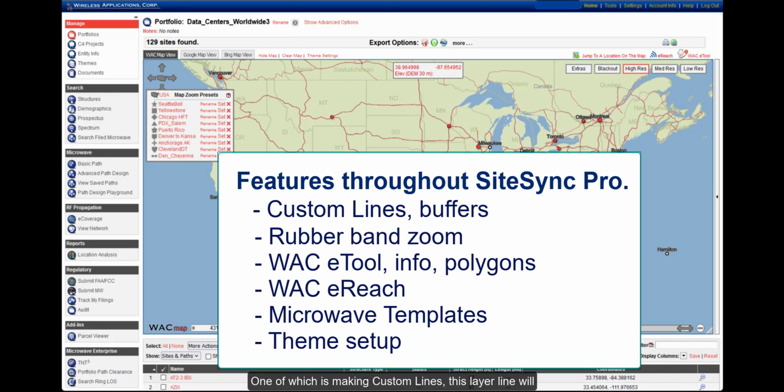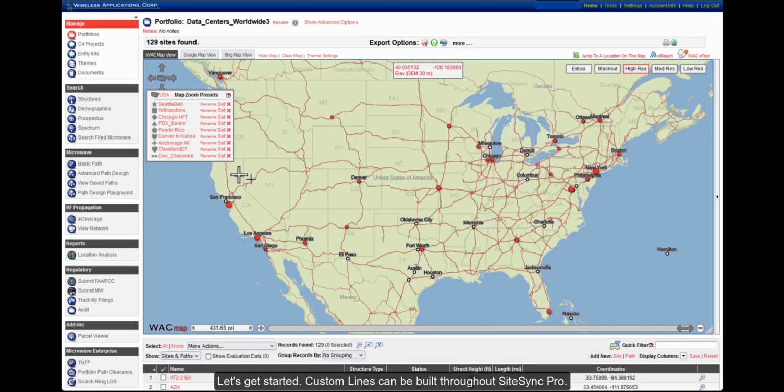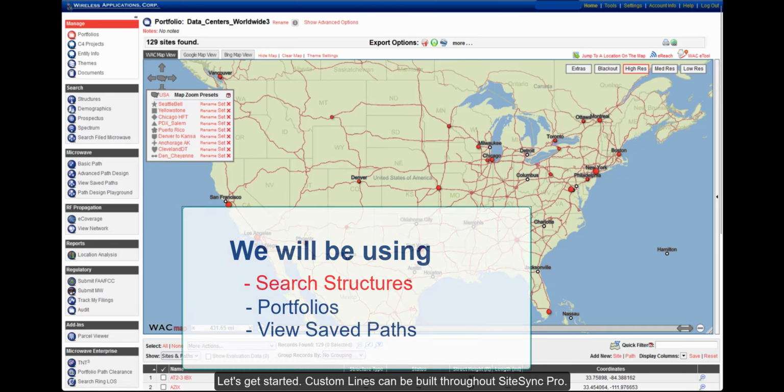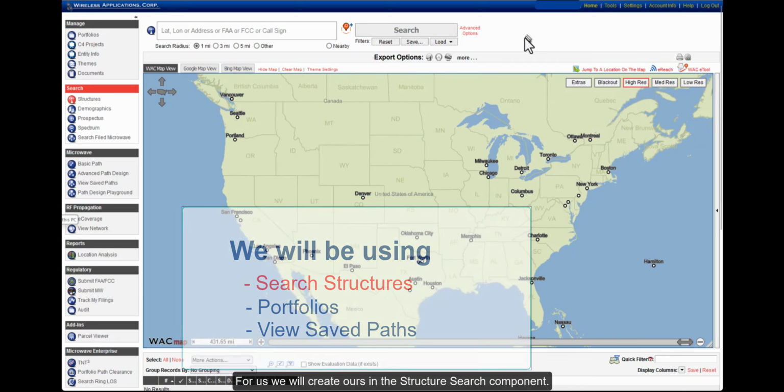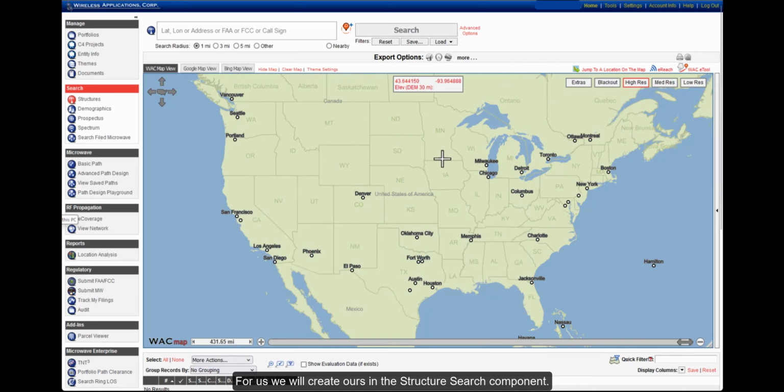One of which is making custom lines. This layer line will also be useful for other projects throughout SiteSync Pro. We will be using lines to select a buffer area and then find structures that will be used in eFinder. Let's get started. Custom lines can be built throughout SiteSync Pro. For us, we will create ours in the structure search component.